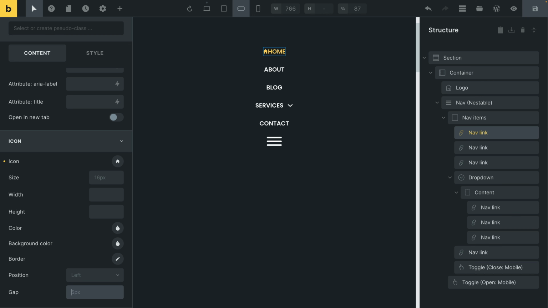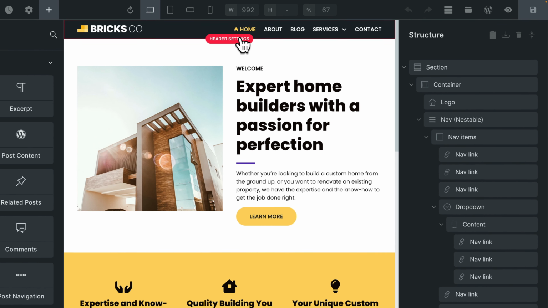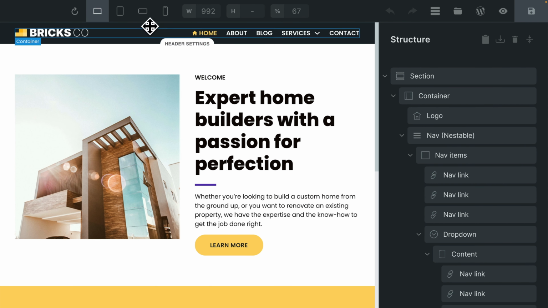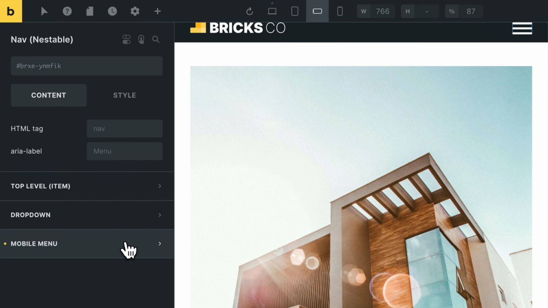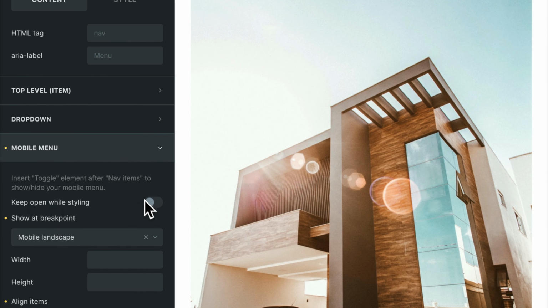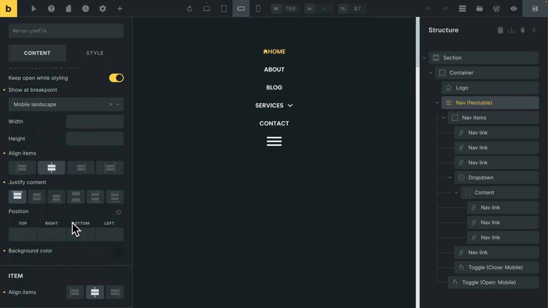That's not working. Tell you what, let's save this page again. Let's give it a refresh. Okay, so the icon looks fine at desktop mode. Let's come into mobile landscape, edit nav nestable again, come into the mobile menu, select keep open while styling, and we still have the problem.